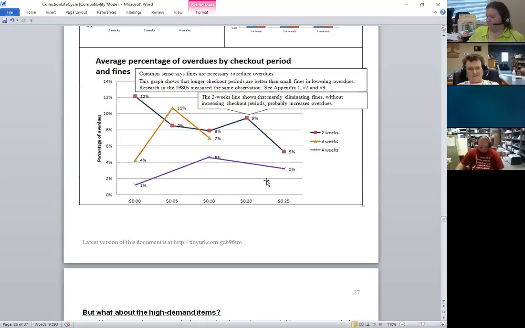So I conclude that the 2 week checkout period in some sense causes overdues, and that when you give people longer times to read, they will return their books on time and you'll have fewer overdues.